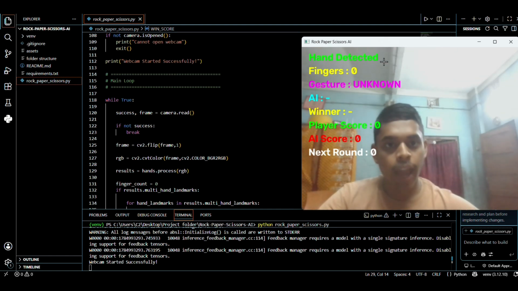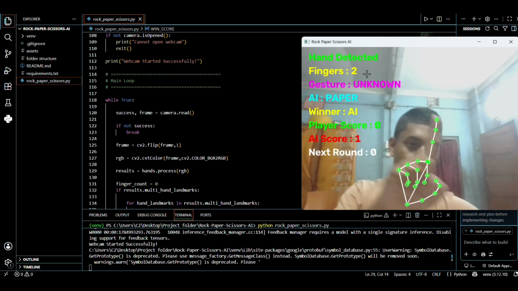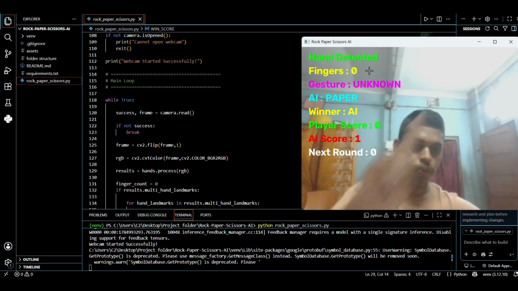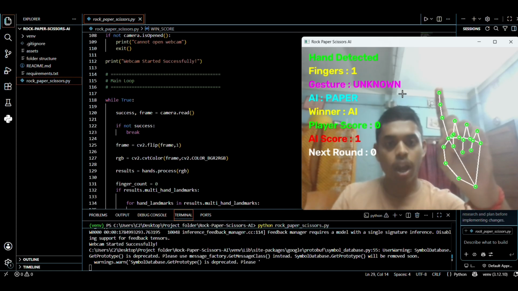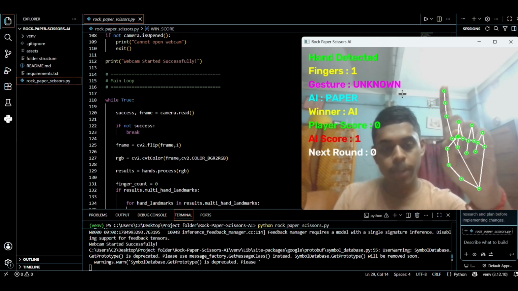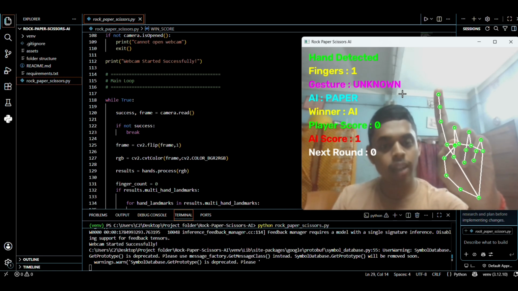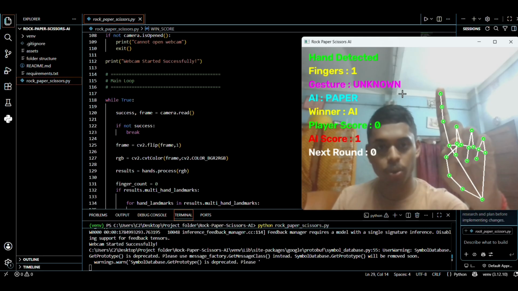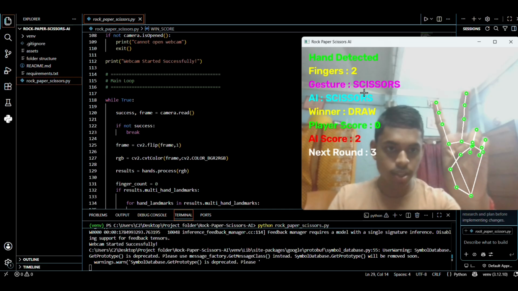So we can see the hand detection. It is showing number of fingers 0, because until now I have not shown any fingers. If I show one finger, the gesture is unknown, because in the code I showed you that if the index and the middle finger are 1, then it will show scissor. Anything other than that will be shown as unknown. So now if I show 2 over here, then it says the gesture is scissor. The AI also showed scissor and the match is a draw.